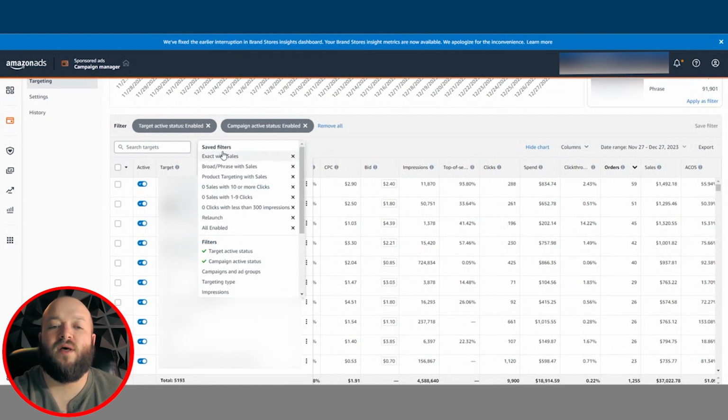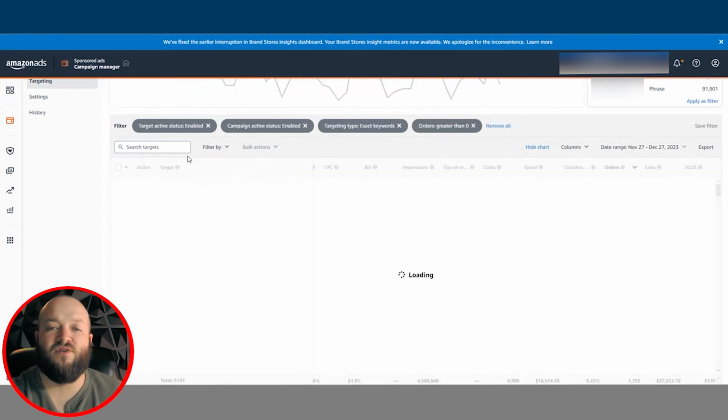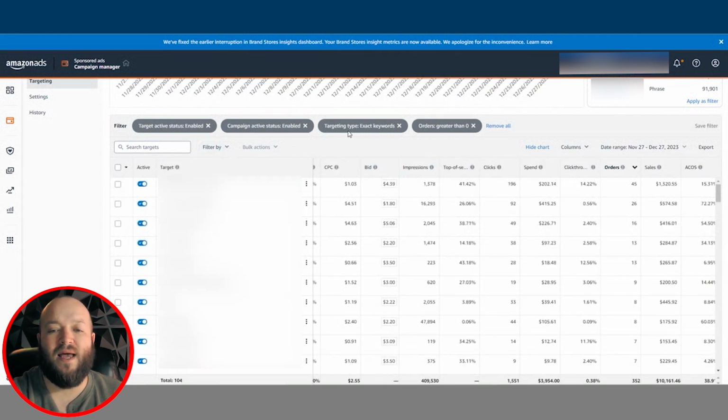So I'm going to start off with a filter exact with sales. And as you see on the top, I didn't have to run a bunch of filters. Amazon saved it. I was able to quickly get into it. So basically what I'm doing here is looking at all my exact match campaigns with orders. Not my campaigns, but all my exact match targets with orders.